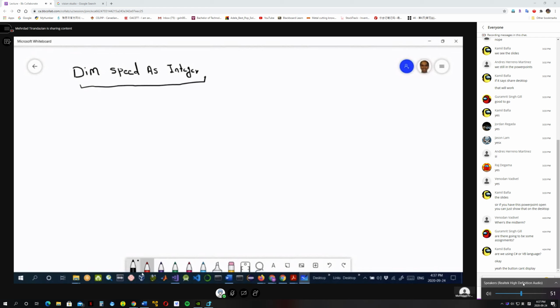So this line is called declaration of a variable, in this case, speed. So the whole thing is a declaration of a variable called speed in this case. dim is a keyword which stands for dimension. So this is a keyword.